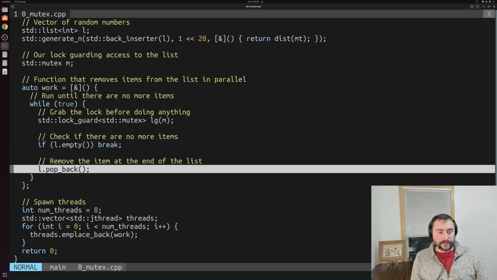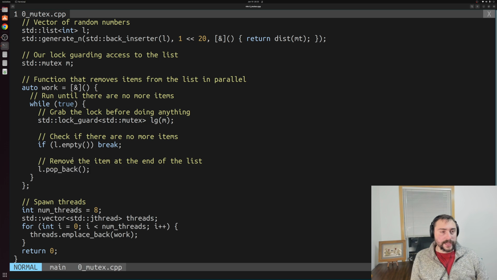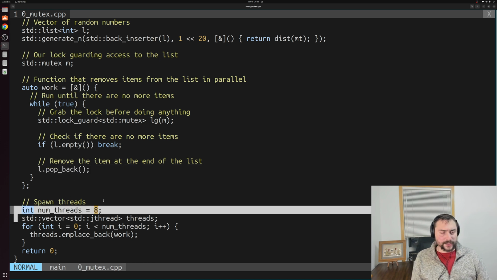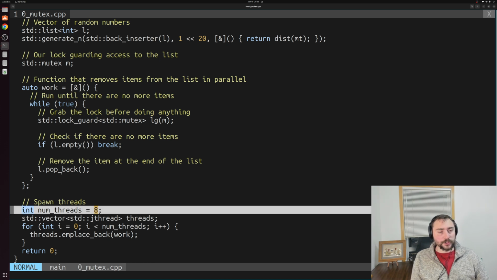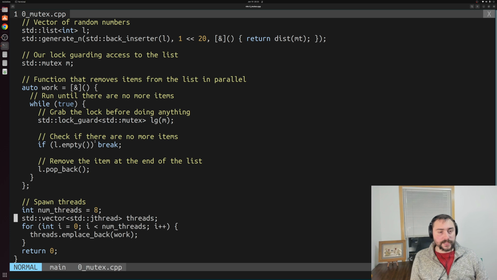Otherwise, we remove the last element of the list. So we have a number of different threads all trying to remove the last item inside of the list. Then at the very bottom is where we actually spawn our work. We'll spawn 8 threads that all try to remove items from this list one by one, but they have to grab this lock before they're able to do so. So that's our mutex example.